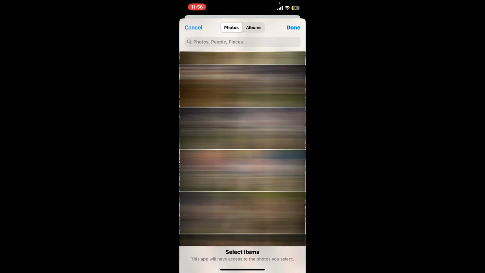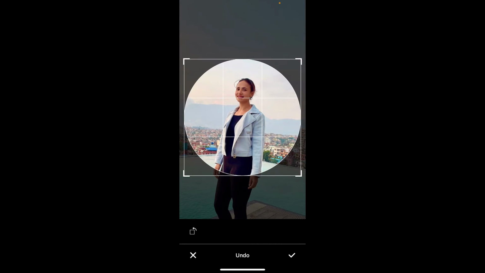This will then take you to your camera library. Select one of the pictures you would like to upload as your profile photo on CoinMarketCap. After selecting the picture, tap on done at the top right. Adjust the image like how you would want it to appear on your profile and tap on the tick at the bottom right.